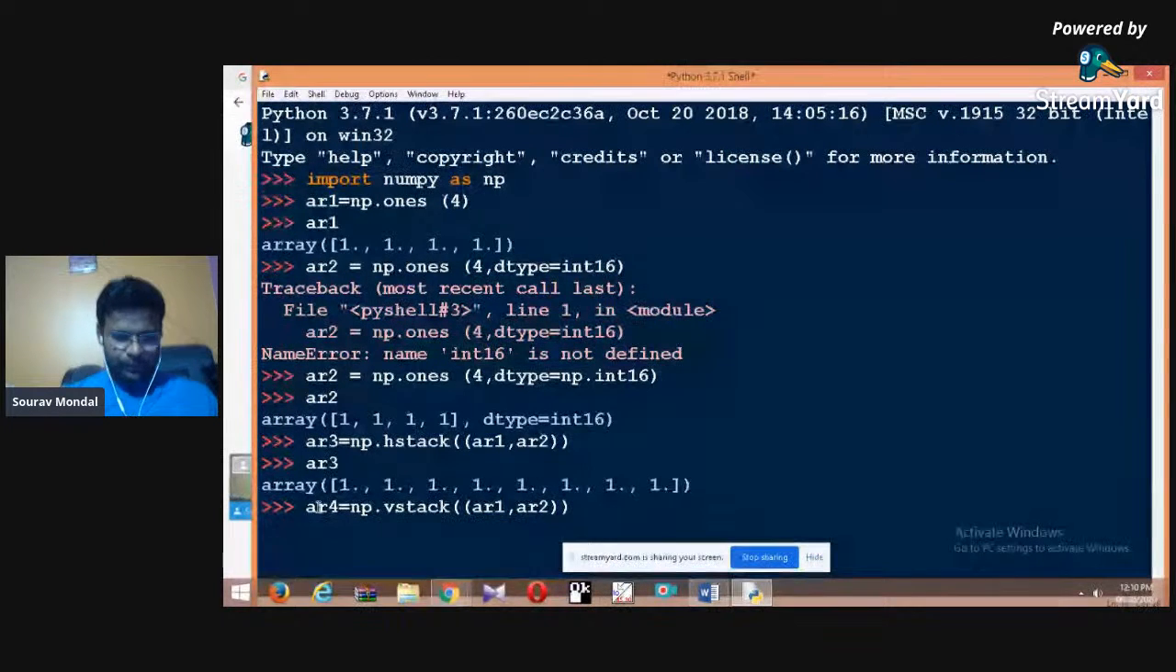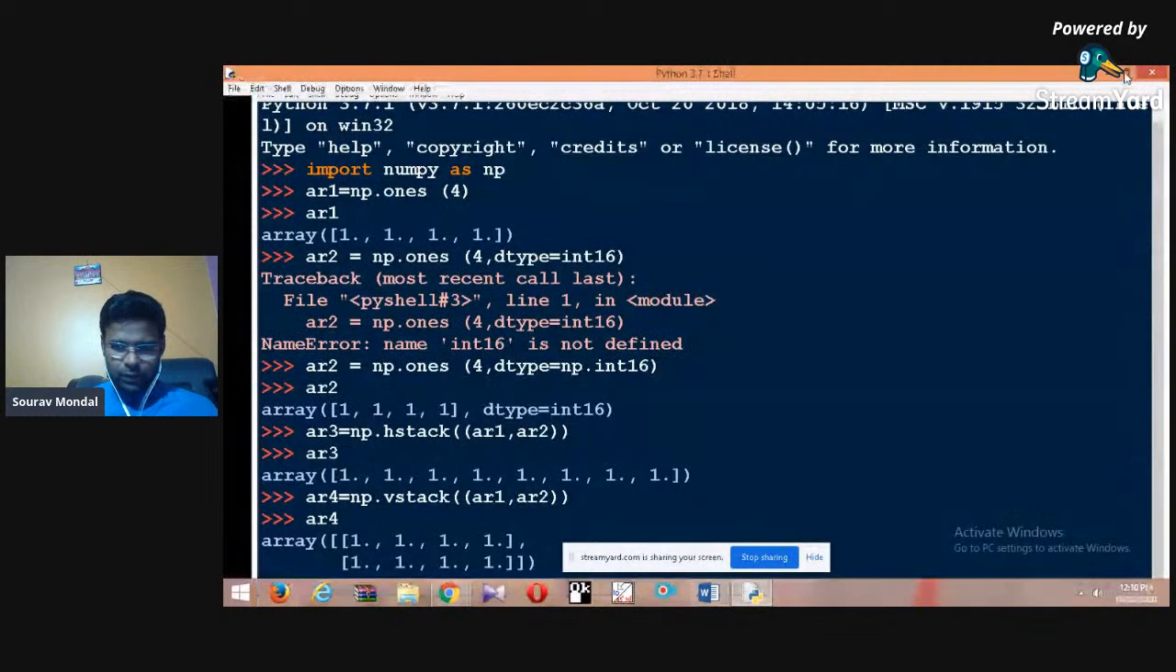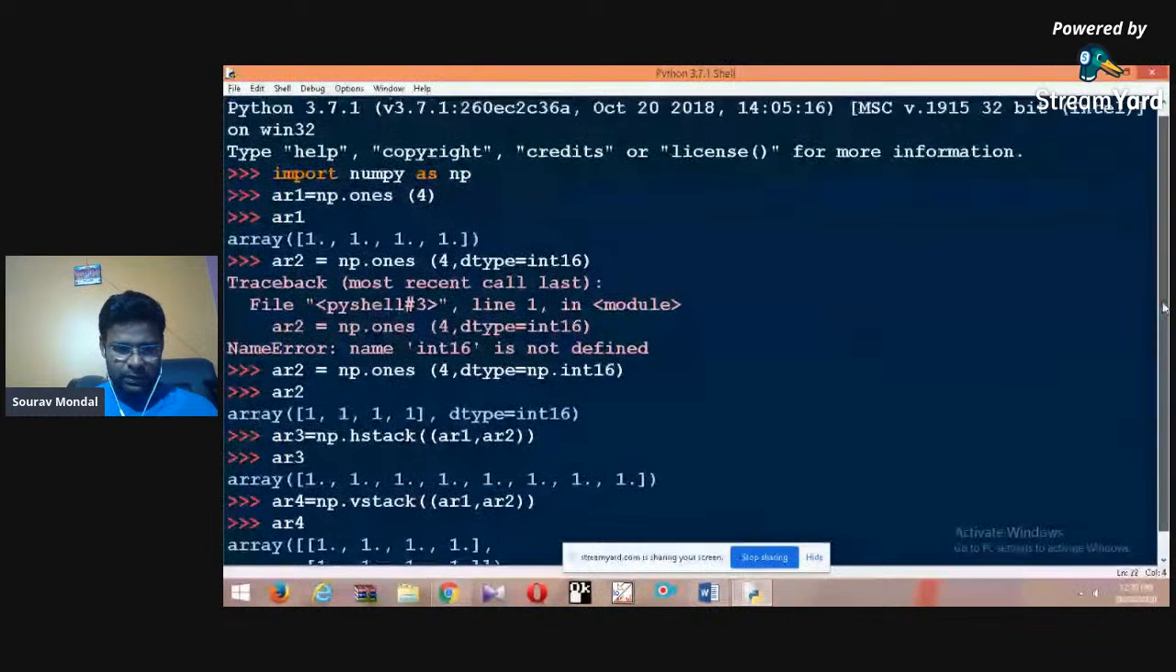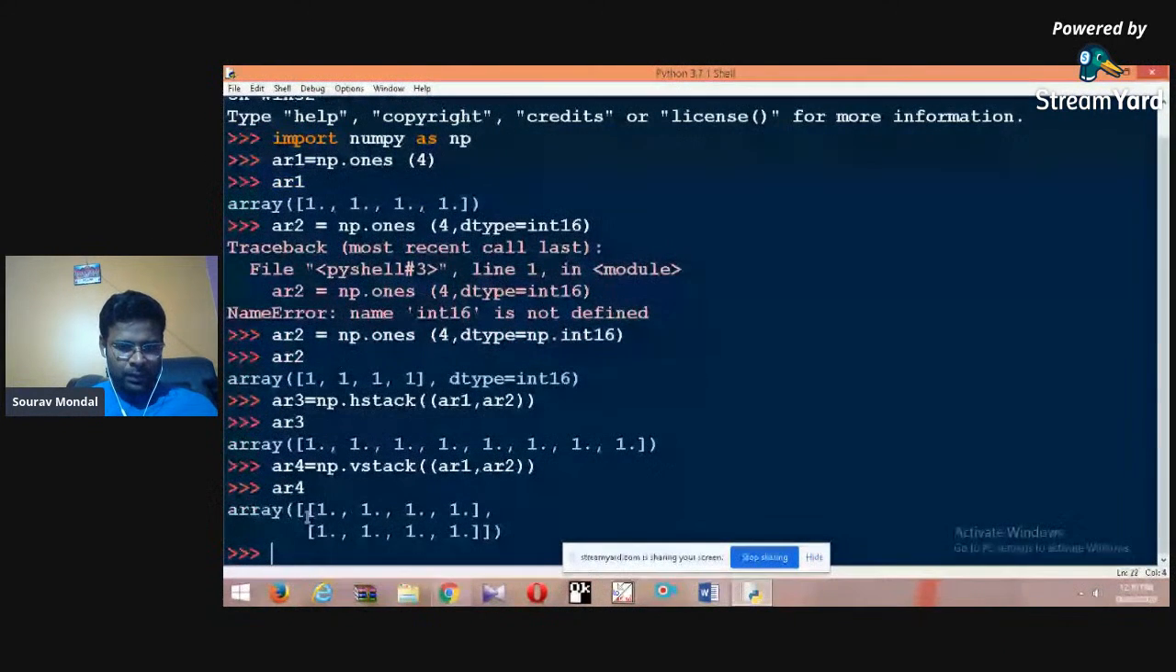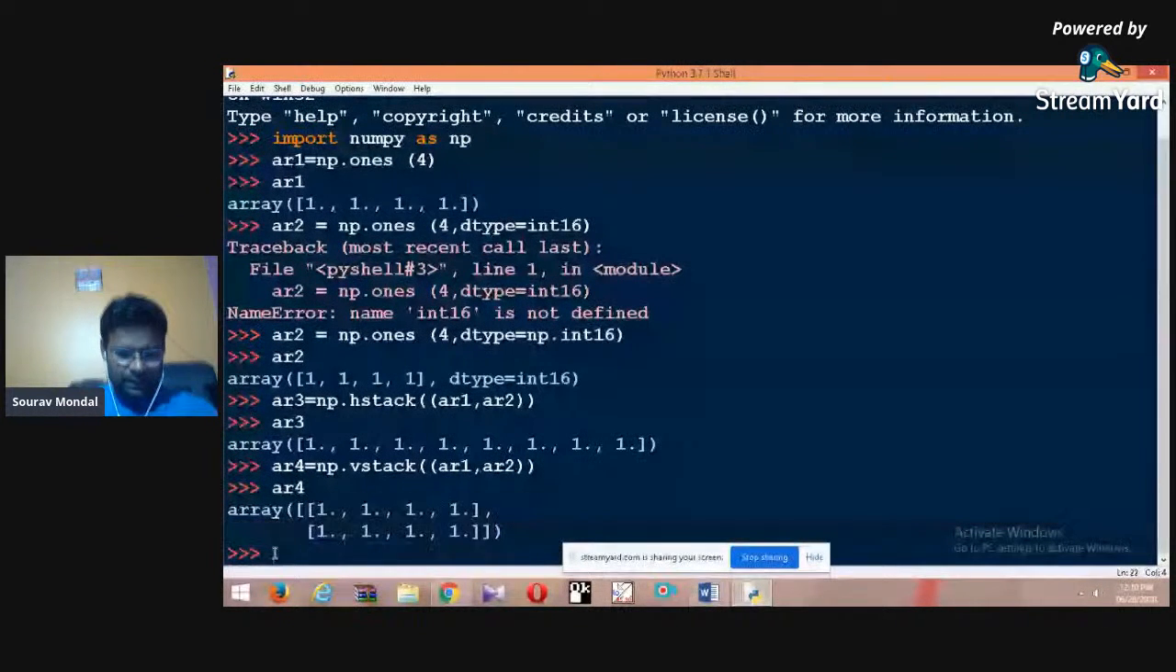So let's see. No error is there. Now let me print. You can see, I think the screen is visible, what output is coming: when we are using the VSTACK method, both arrays have been arranged as a two-dimensional array. Two-dimensional means you can see here two rows and four columns. So how can we see that it is a 2D array?